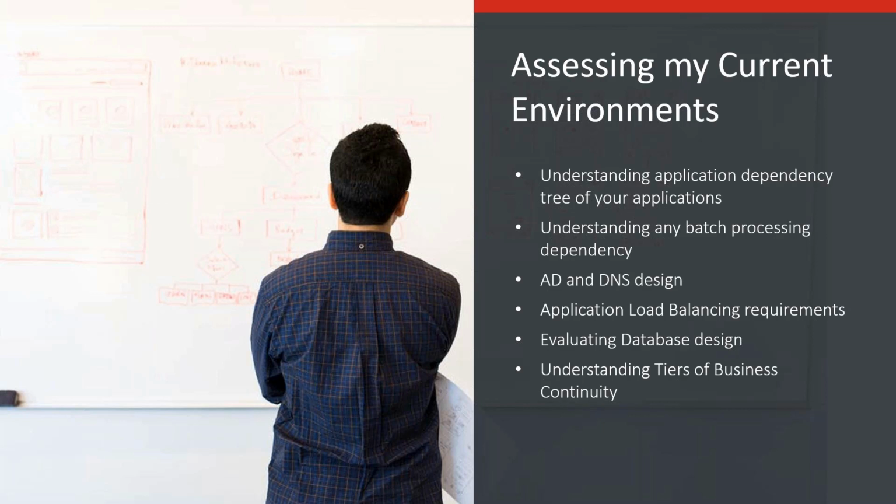Typically when you have applications in your environment, you have to understand the dependencies. What dependencies are they on? Typically, we depend on Active Directory. Most applications depend on DNS. How is DNS going to be managed as you move over into the cloud or your second location?